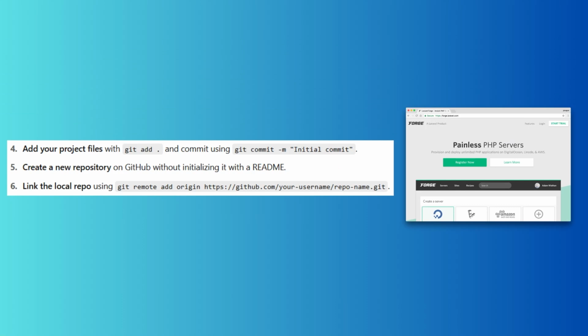Add your project files with git add and commit using git commit -m "initial commit". Now create a new repository on GitHub without initializing it with a README. Then, link the local repo by using the code that you can see on your screen.